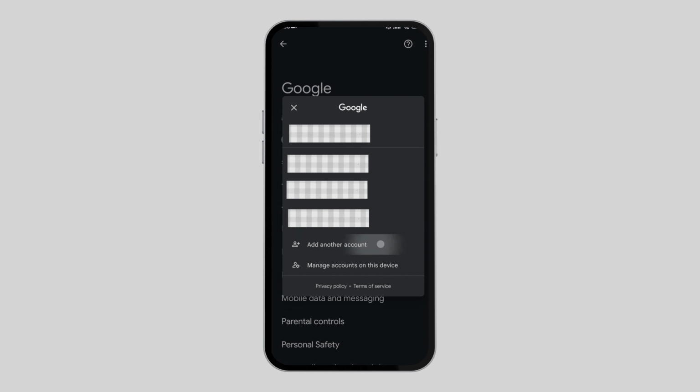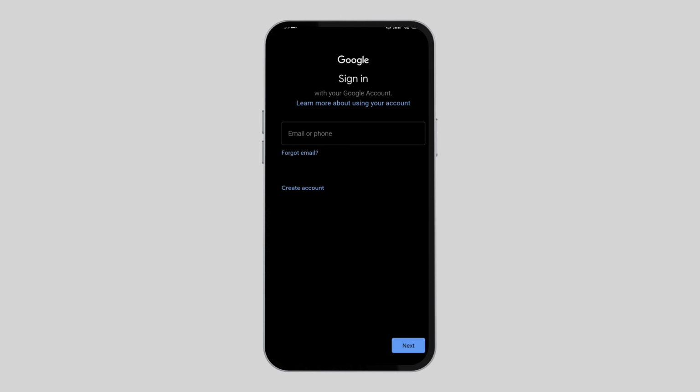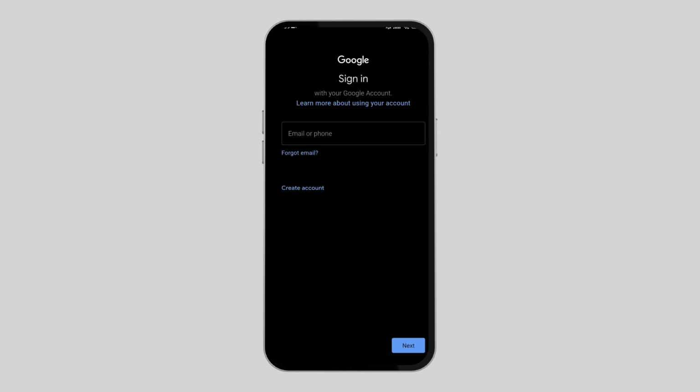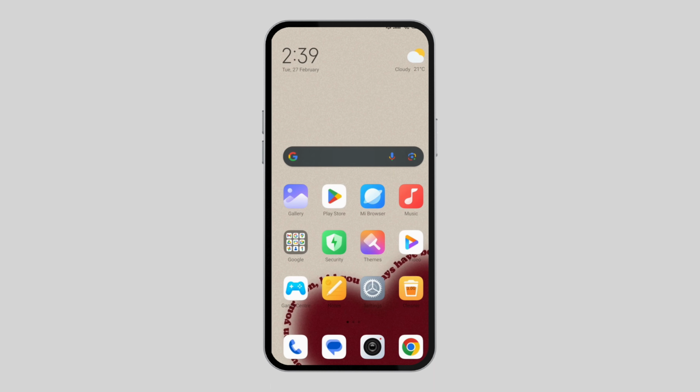Now if you have several Gmail accounts saved on your device, you can simply choose one or just click on Add another account. Now simply fill in the blanks with your email or phone and then your password and click on Next. But if you don't have a Gmail account, click on Create Account. After that, click on For My Personal Use. After you do so, fill in the necessary details and your account will be created.